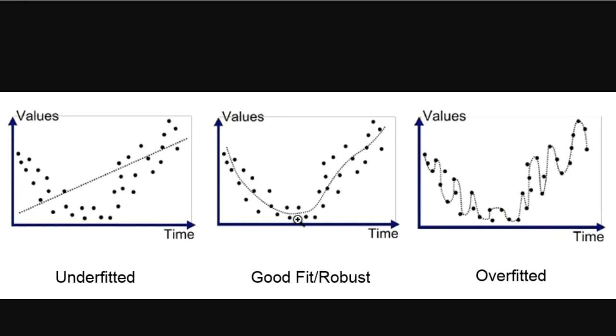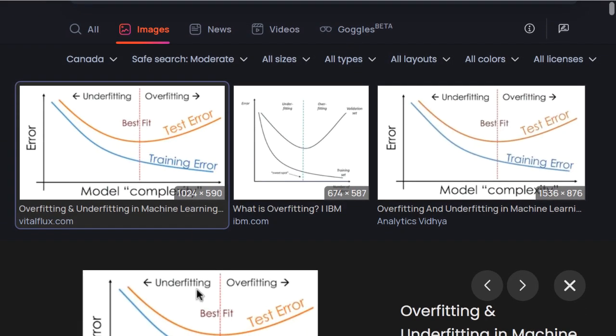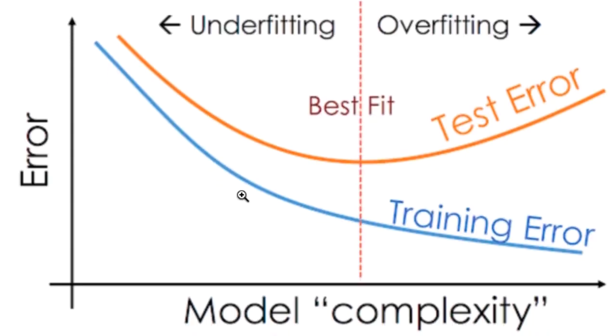Oh, and one thing that catches people off guard sometimes is that because of these pictures, let's look at another one that illustrates the point as well. So this is another example of a visualization of this underfitting and overfitting concept.